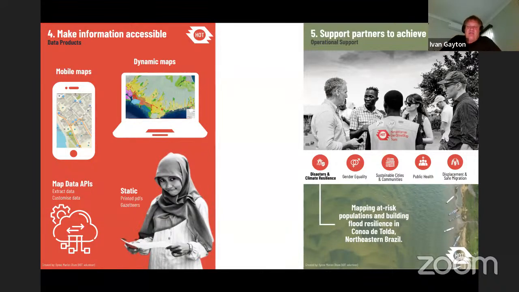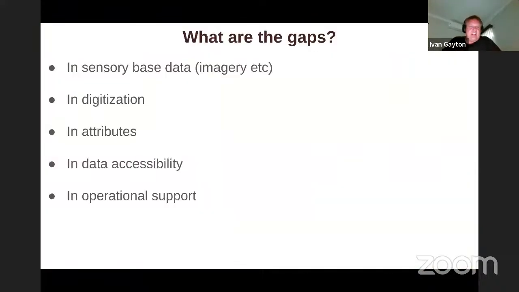And the example we've got on the bottom of this image is we used map data for a small community in northeastern Brazil that was faced with terrible flood risk, to improve both their advocacy for better management of the water to the government and other stakeholders, as well as to create their own resilience, changing the way they were building their houses and managing their land to account for flood risk. So there's my 5-layer cake: sensory-based data, digitization, attributes, data accessibility, operational support.